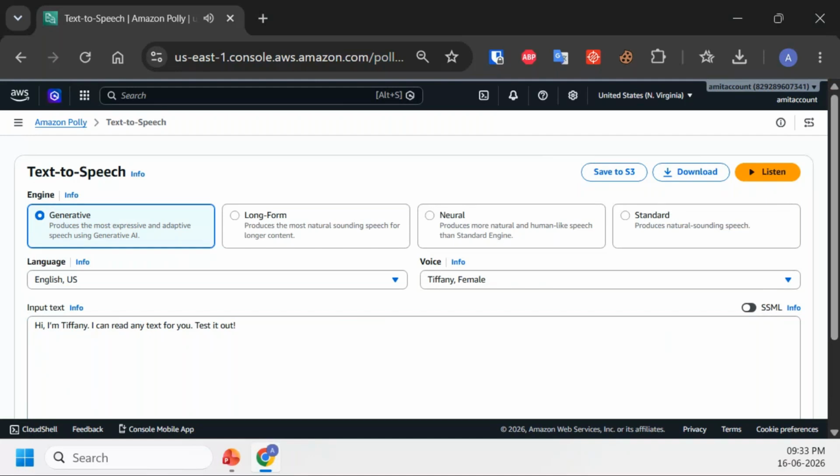Perfect, right? So any kind of text, whether it's a long paragraph or anything else, you just write it down and click on listen, and it plays in the voice that you have selected. There are a lot of different variations of male and female voices. You select one, and you can easily listen to it.